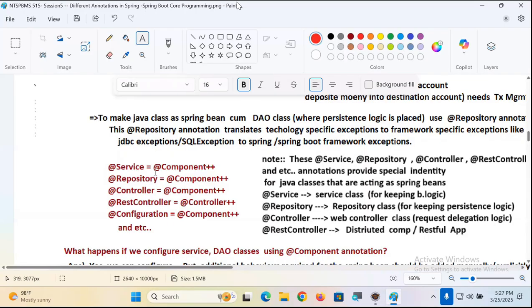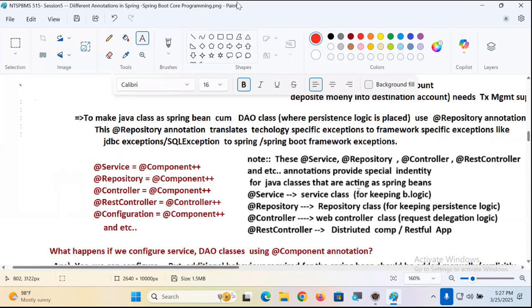@Service is equal to @Component plus plus. @Repository is equal to @Component plus plus. All these are extensions of @Component only. These @Service, @Repository, @Controller, @RestController annotations provide a special identity for Java classes that are acting as Spring Beans.